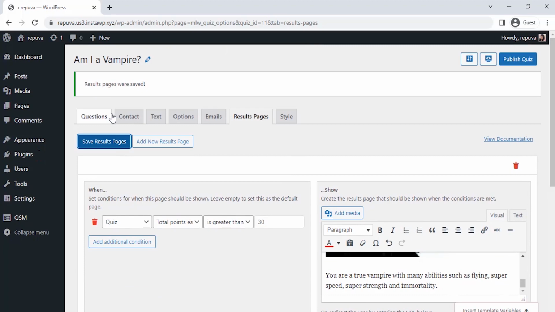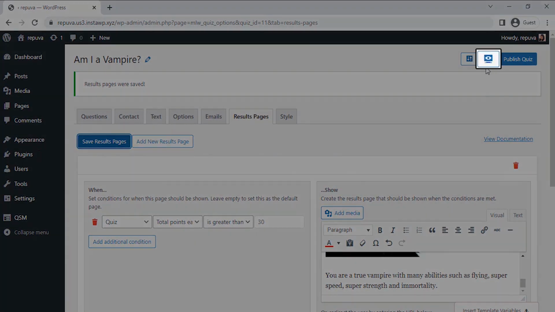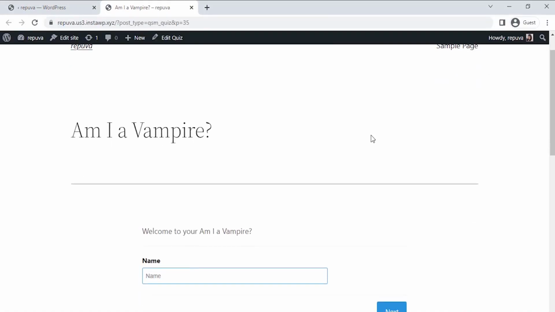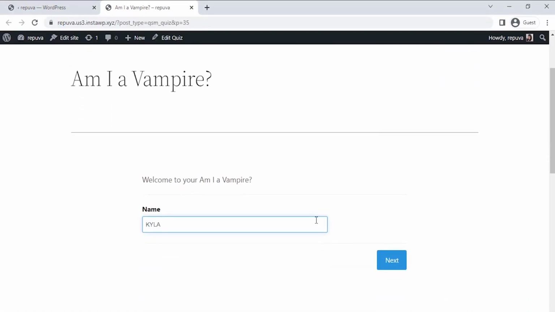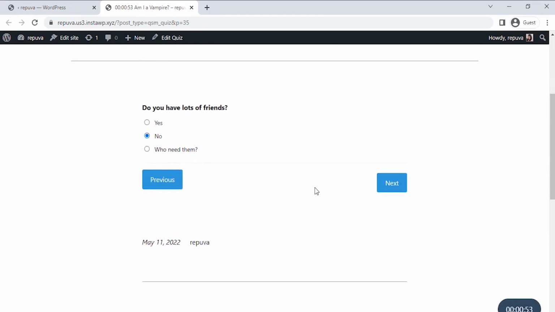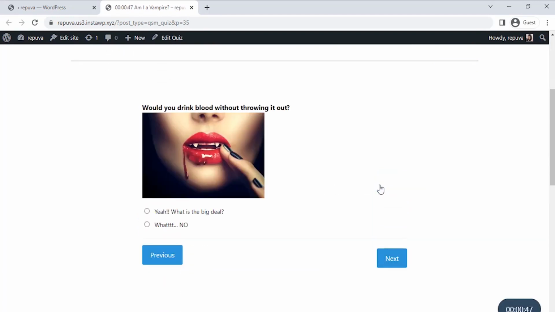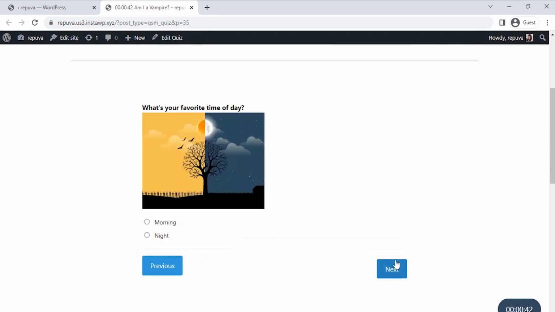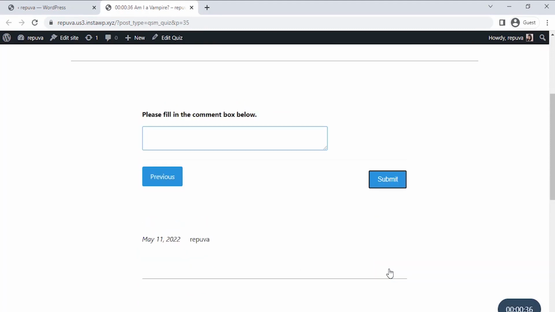Now let's preview our I Am a Vampire quiz by clicking on the preview icon at the top right corner of the page. As you can see, we have created the quiz successfully with all the questions and it's working just fine. Also, you can see the timer running at the bottom right of the page.